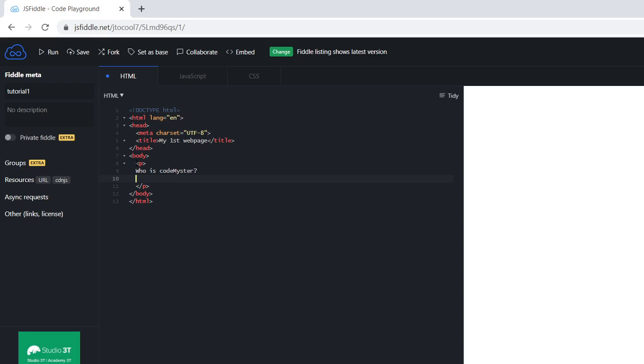Now, we put a space to go on the next line. Well, Codemeister is a YouTuber who teaches quality code. Now, let's run the program. Wait, what happened? We put a space. Why doesn't it show the space?